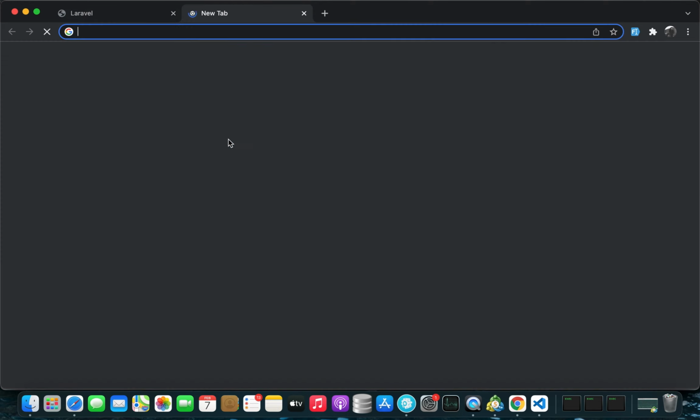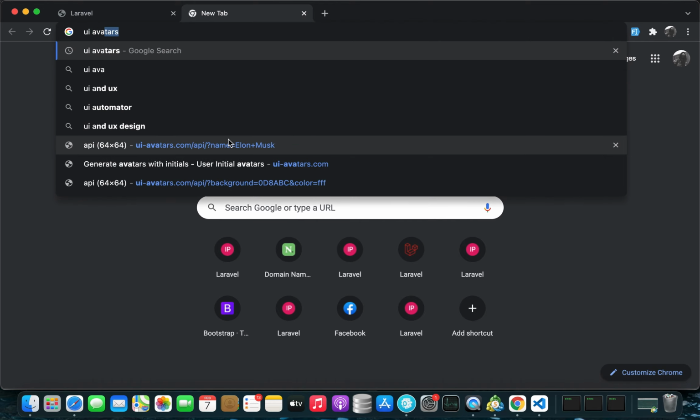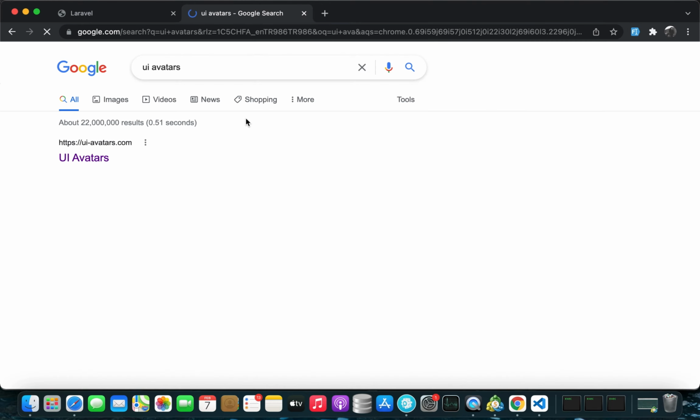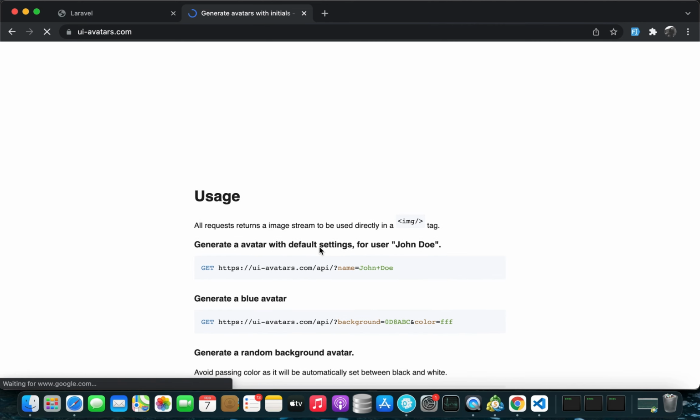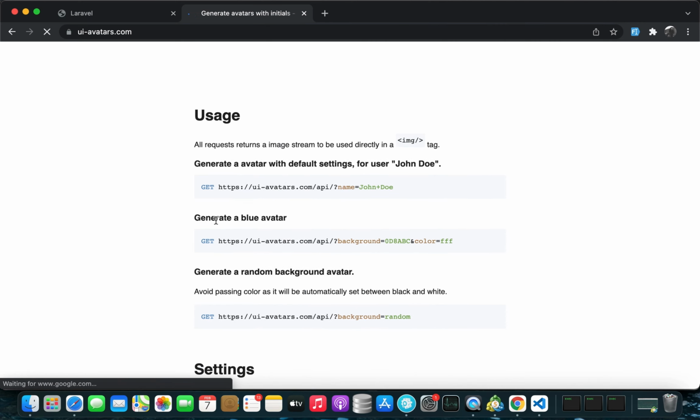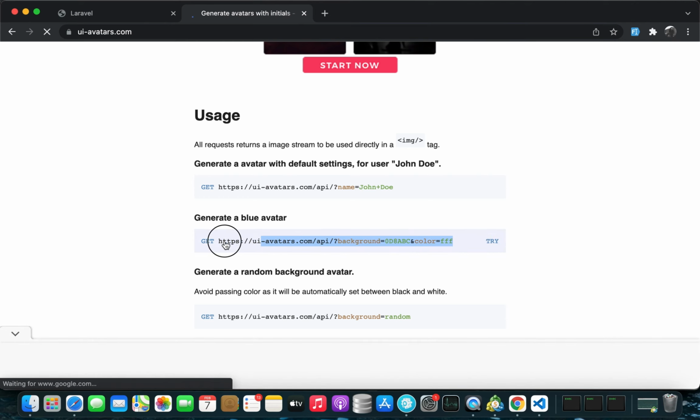So just open a new tab, type UI avatars, click on this link, the first link, and then next we're going to copy this, generate a blue avatar. Just copy this, and as you are copying, just press Ctrl C.